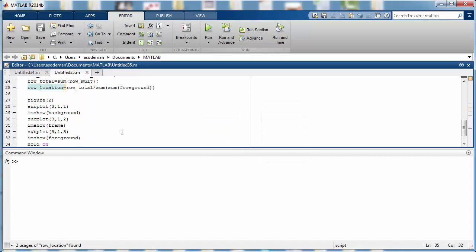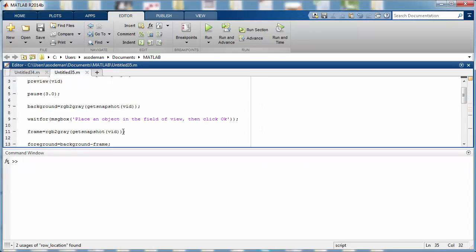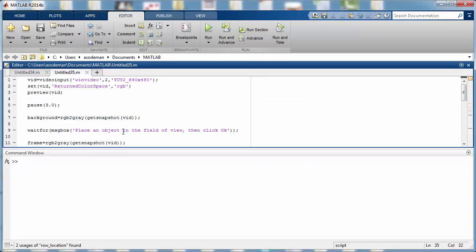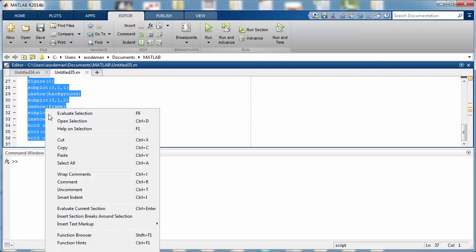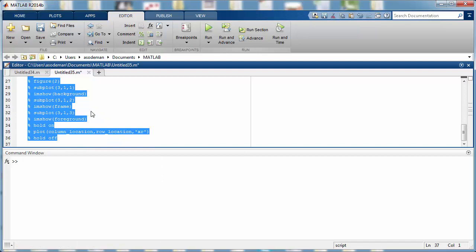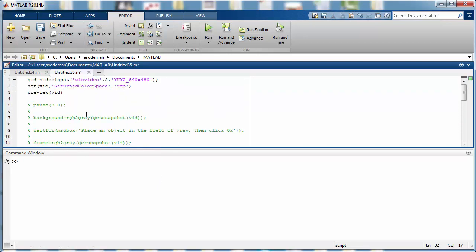I have here the code that we ended with in the last video, which was finding the location of an object using background subtraction. For now, I'm going to take all of the lines of code, starting at the pause, all the way down to the end, and comment all of these lines of code. This will allow us to just see a preview of the video. And I'm going to run this code.